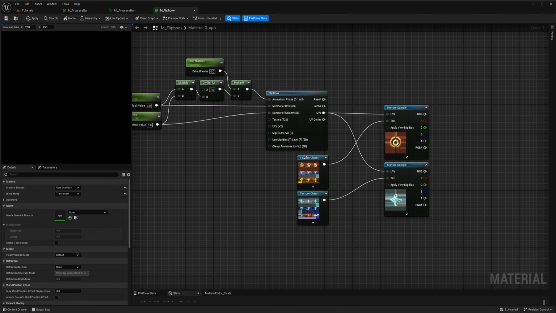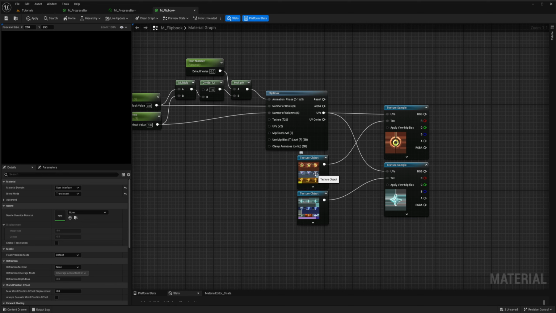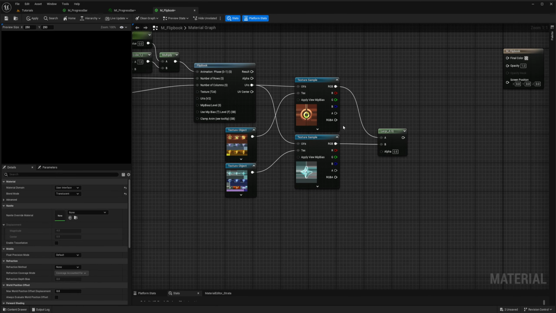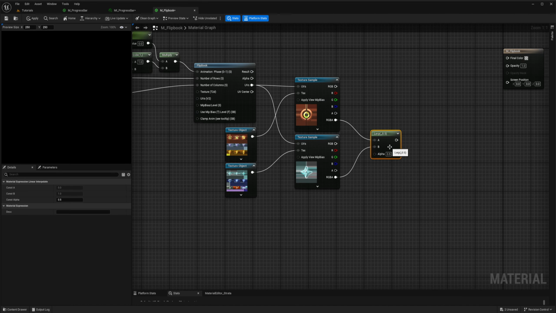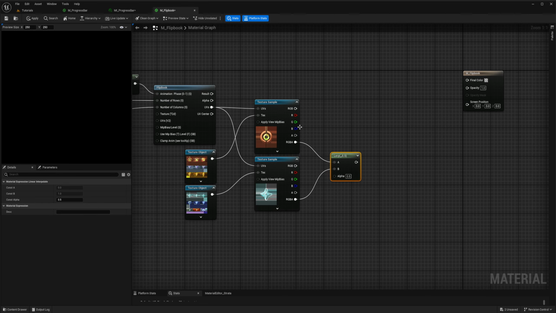If you want, you can right click, convert to parameter as well. And then in the material instance, if you want to swap these atlases, you will be able to do this. Now we need lerp. We have one and we have another. Oh, actually, I will use RGBA. So then we don't need two lerps because we will need opacity as well. So it means I will need RGB and then for alpha another lerp. But if we're using RGBA, we can use just one lerp.